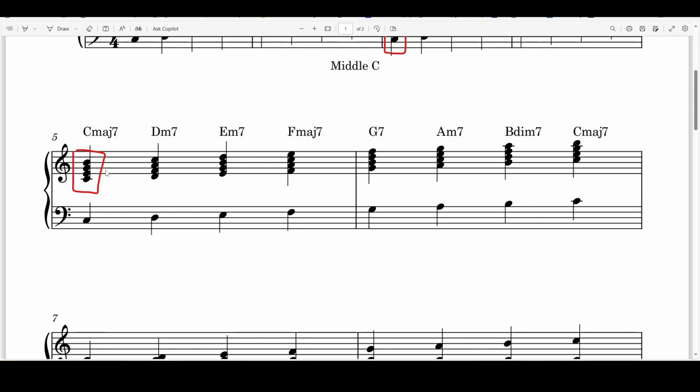Now, there'll be different variations of notes. This is just the notes stacked on top of each other. But you'll see inversions, open chords, block chords. I'm not going to get into any of that, but I want to just get into the basics.